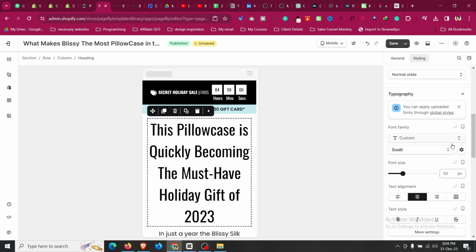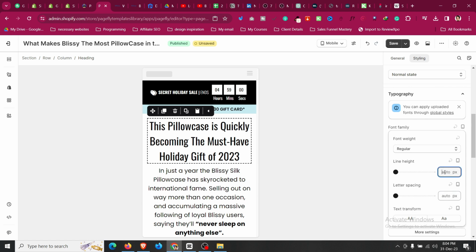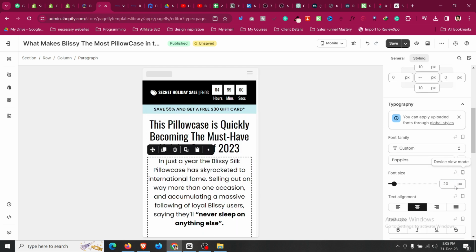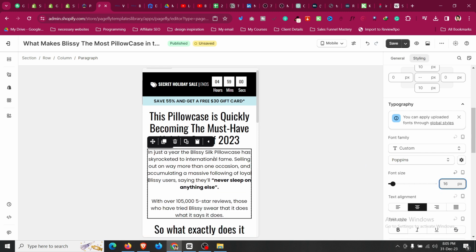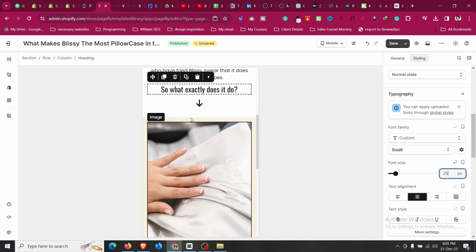And for the headline for mobile, I think 35 will be best, and for this we will go with, if the pixel, it is 4 pixel higher, and for this we will also go with 16, and for this we will also go with 25. That will look much better.